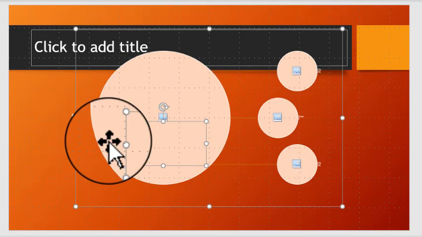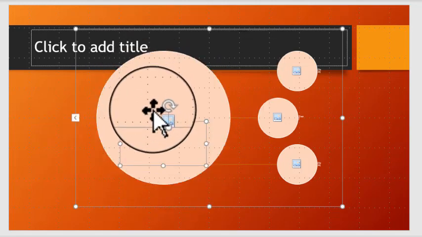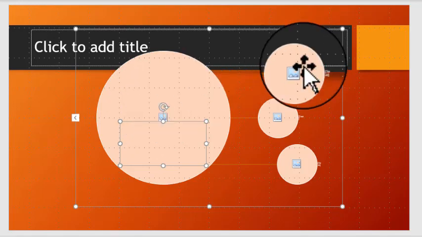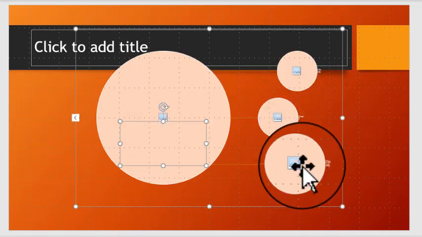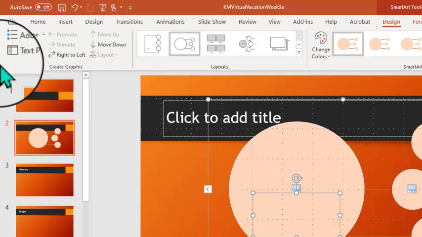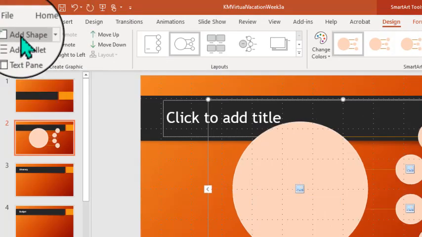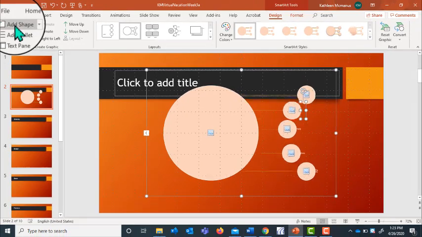Now I know that I have 5 pages that I'm going to be linking to, so I need to add 2 more small circles. The way you do that is while it's highlighted, you go up to the top menu, and the first choice is Add Shape. So add one, and then add another. And there you go. I have 5 shapes now.